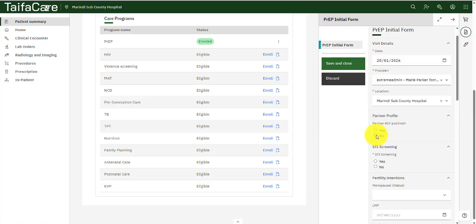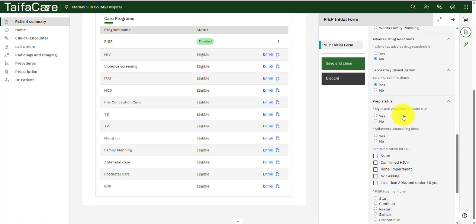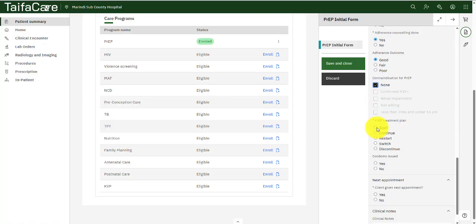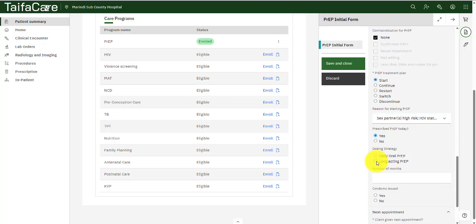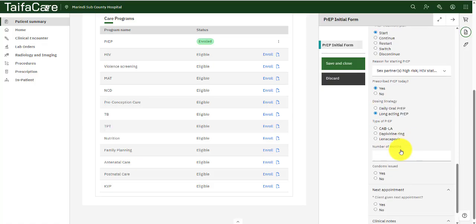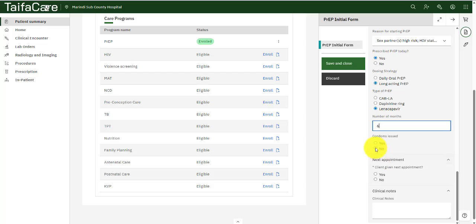I'll proceed and fill in that. At this point, we can specify whether the serum creatinine lab test was done. If not, we say no. If yes, we can say yes at this point. We can specify start as a PrEP treatment plan. We are going to prescribe the PrEP today. We'll choose the long lasting, and then the type of PrEP. For the type of PrEP, we can specify Lenacapavir. We specify the number of months we are giving this drug, and whether you are giving condoms today.